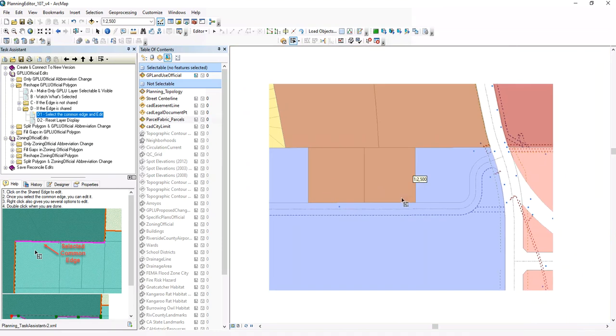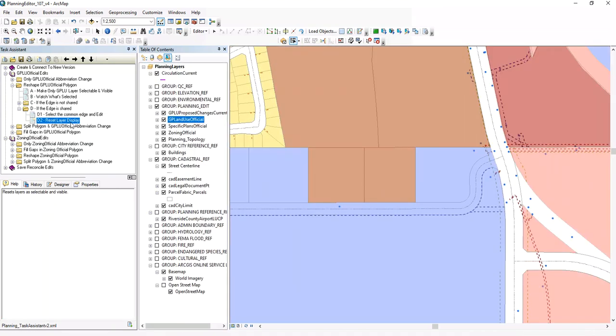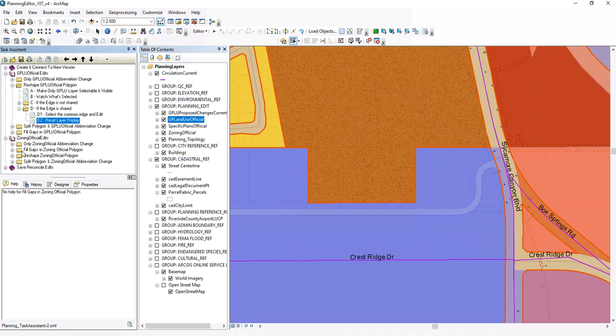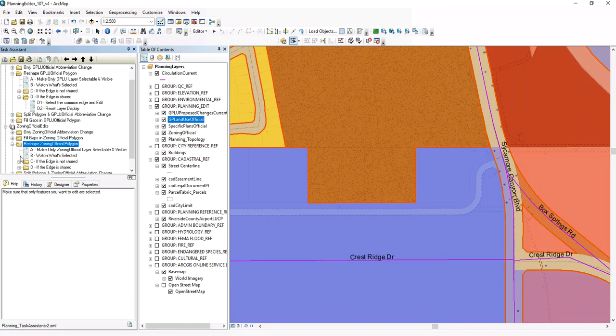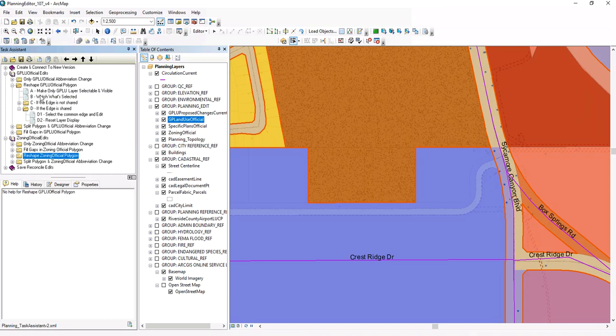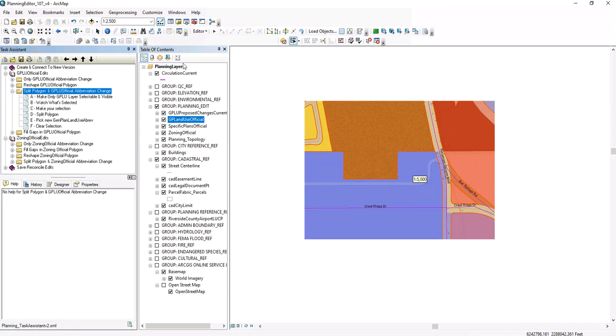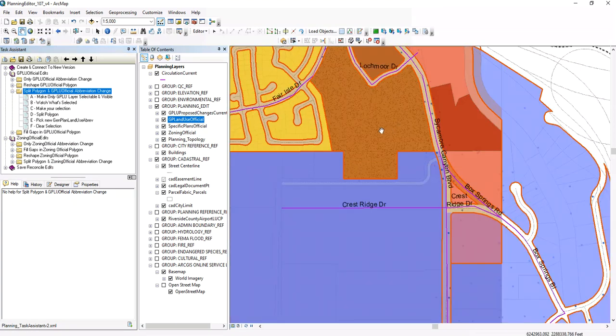After you're done, all you need to do is reset the layer display. The same thing happens with the reshape for the zone official polygon, the same methodology. So we're not going over that. So that's about reshaping the GPLU polygon. Now what if we need to split a GPLU polygon and assign it a different land use? Obviously that's why you're splitting it.